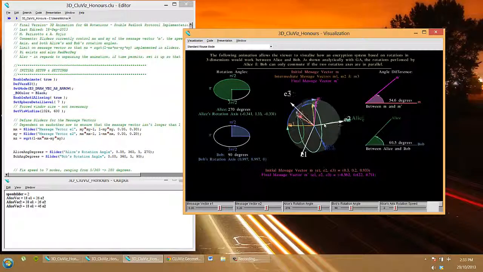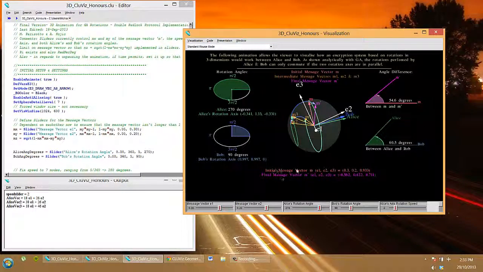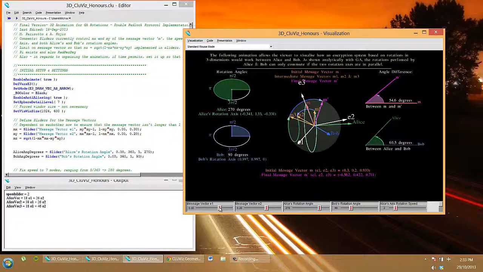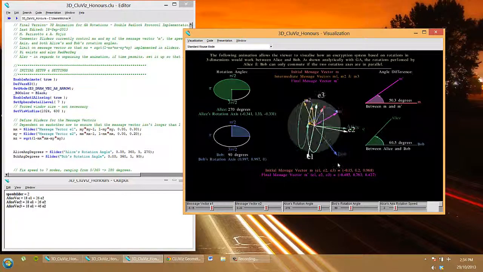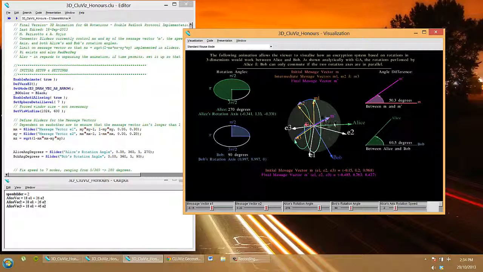The next main element of the center diagram is our initial message vector, which you can see in red there, which is the initial message that we're encrypting, and you can change the elements of that vector using the 2 sliders down the bottom, E1 and E2. And even though it's 3-dimensional, the only reason we don't allow E3 to be changed is that it's automatically calculated based on your choice of E1 and E2 to limit it to unit length. We then have 3 intermediate message vectors shown in orange and our final message vector shown in purple. And once again, that's just in accordance with the double padlock protocol.